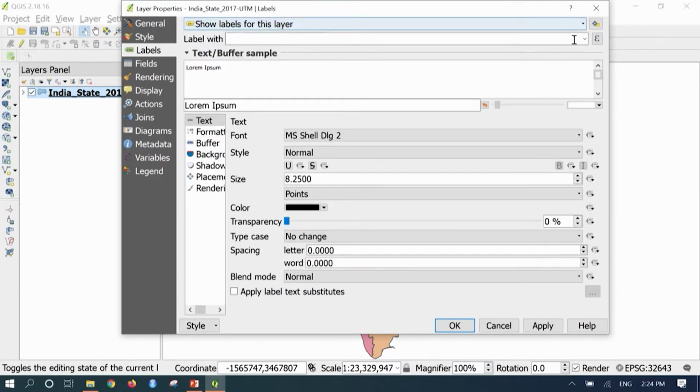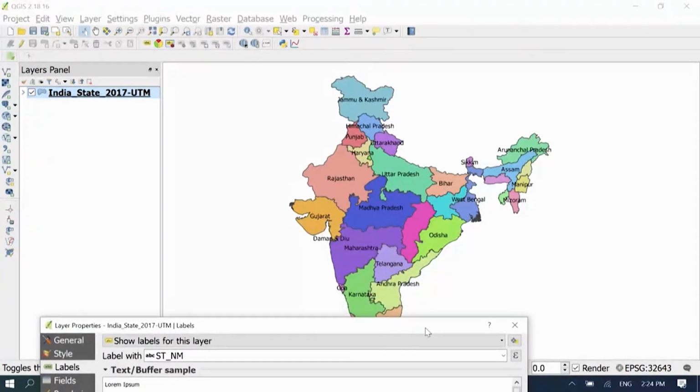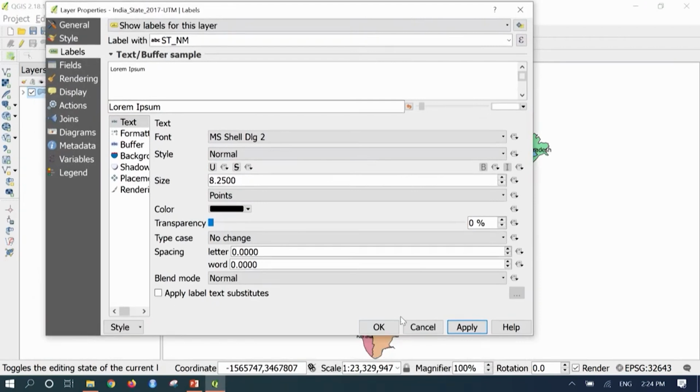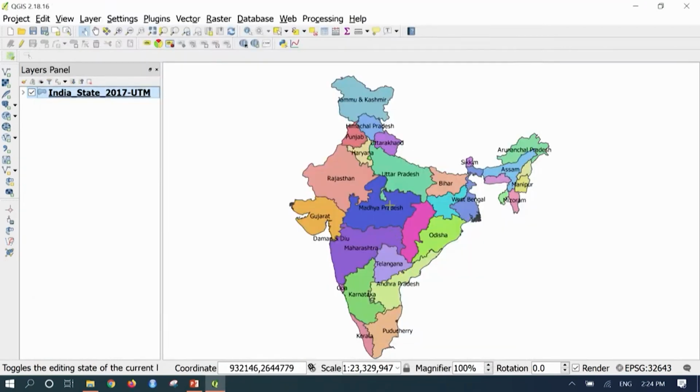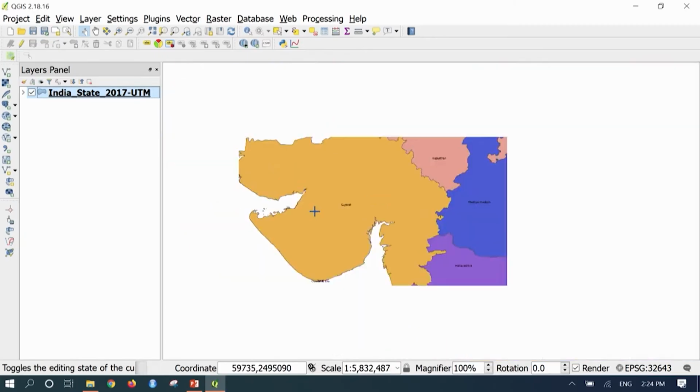So once you click that, it gives the option based on the attribute table. Since it has only one attribute, we will name it based on the state name. So here state name I have chosen, and then press apply. Then if you go and see the map, the entire map is labeled using the state name. If you want to zoom in and check the details, you can do it. So I'll zoom to Gujarat.